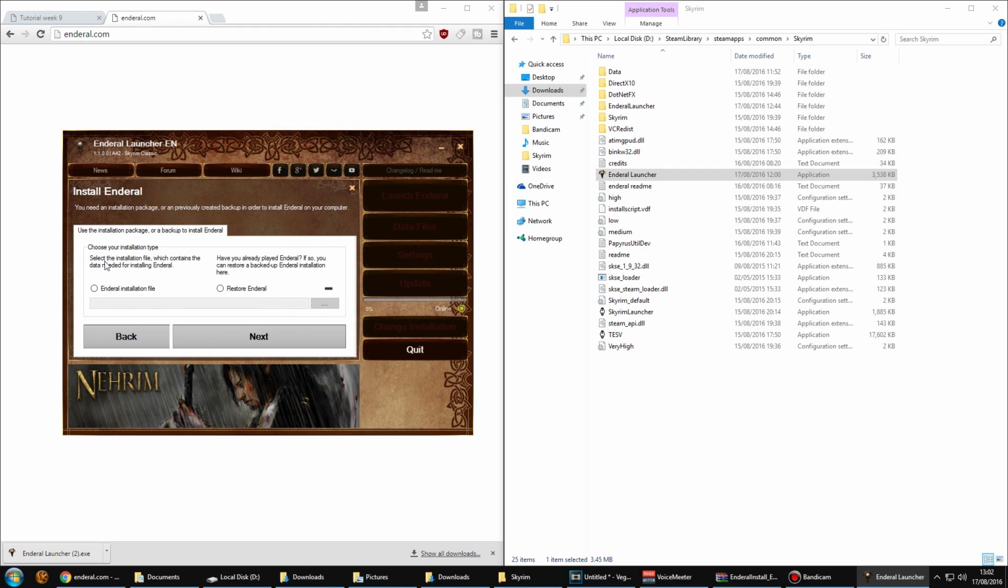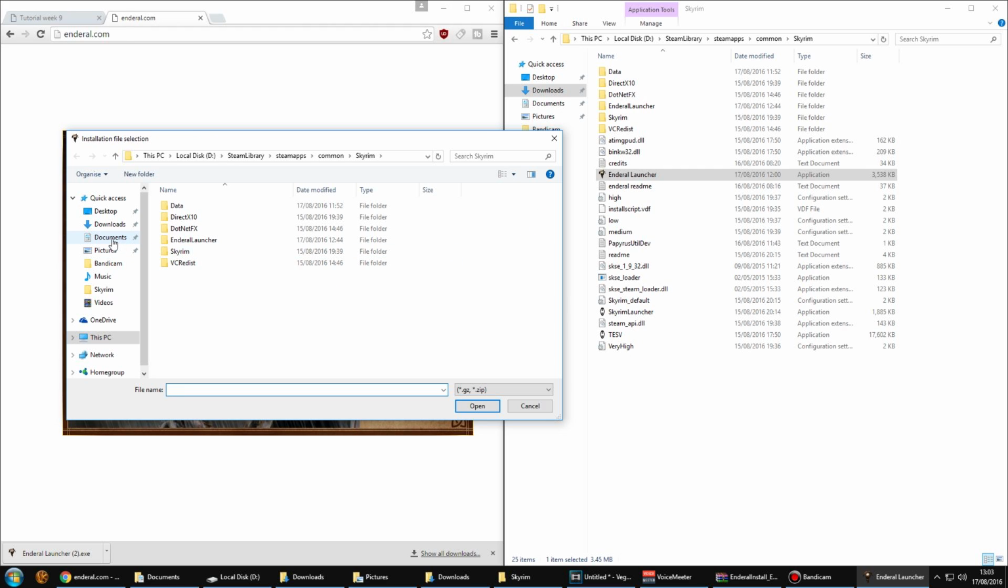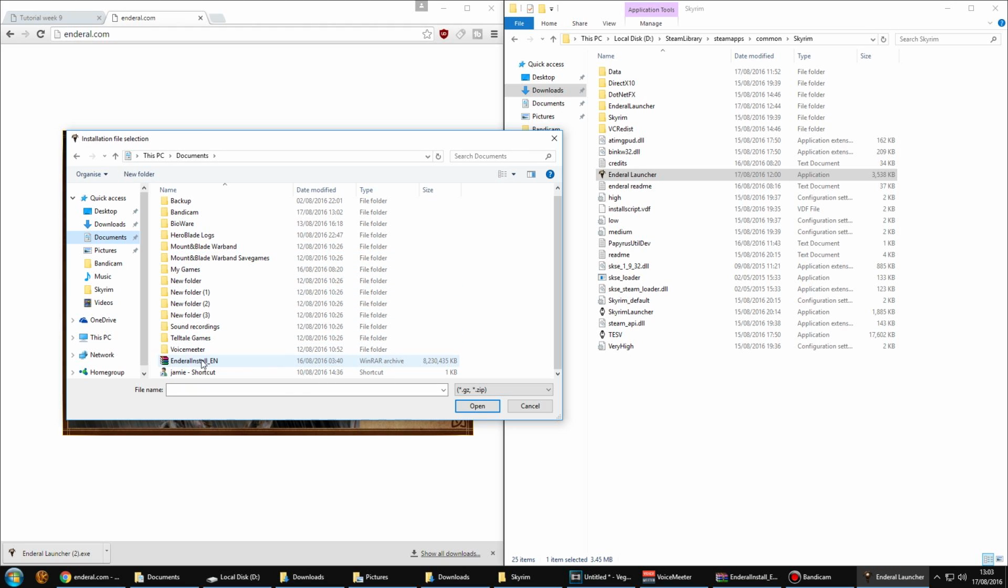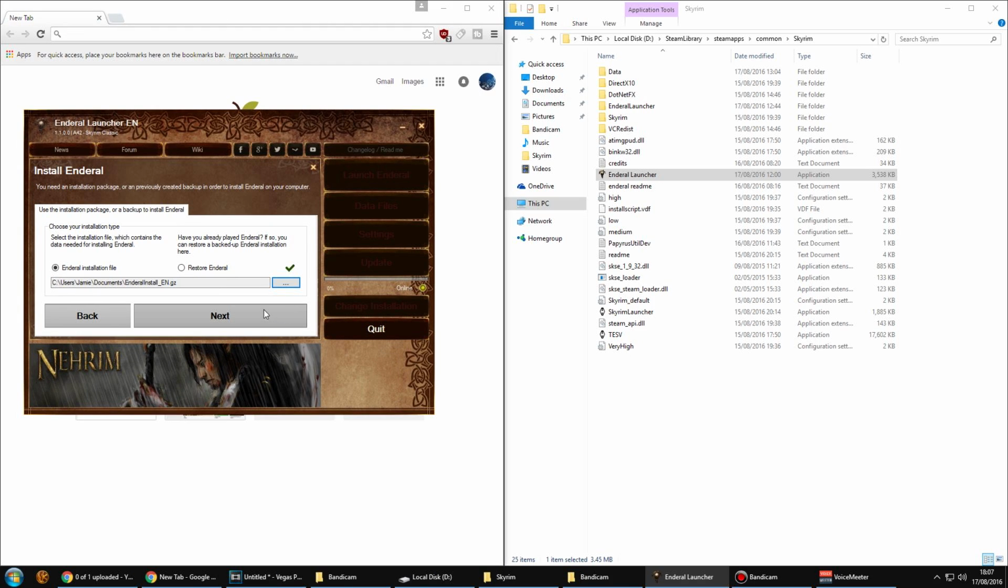So this screen gives us the option to install Enderal freshly, or you can restore it from a backup. We're going to install it through the installation file that we downloaded. So all we need to do is go into downloads or documents, wherever you saved it, and click install Enderal, the same file as we downloaded from ModDB, the Nexus, or the torrent that we downloaded from the client online. Then once that is done, we come back to the Enderal launcher and we can click next.